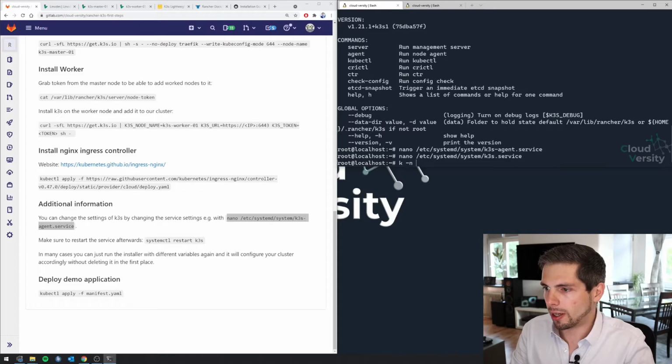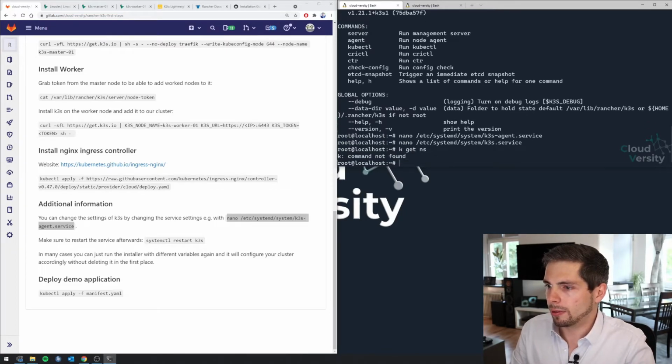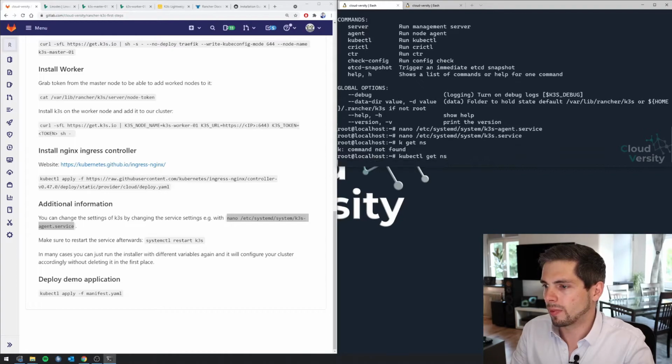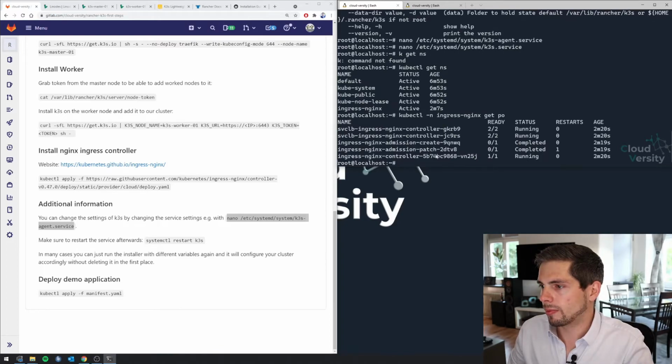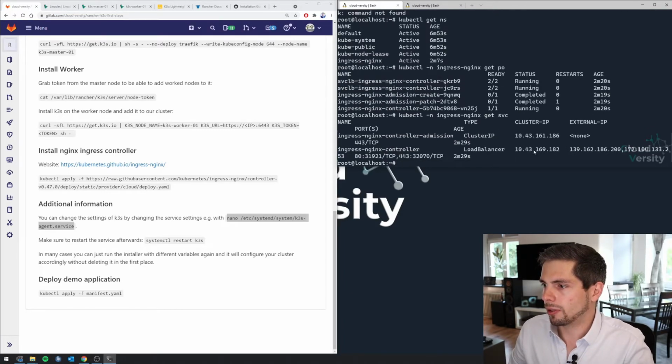Okay, so let's check if ingress Nginx is running. So our namespace, it's there. So let's check if everything in the namespace is running. Yes, it is. So the ingress controller is running, and it probably has a service, and the service has two external IP addresses, one is the master node and one is the worker node.